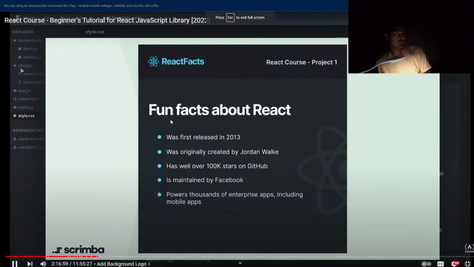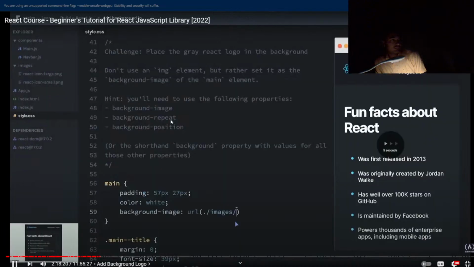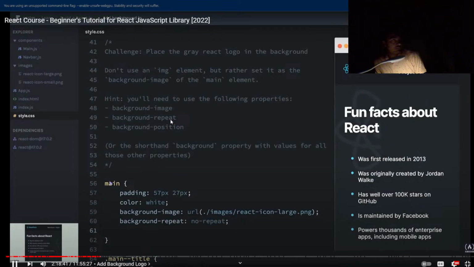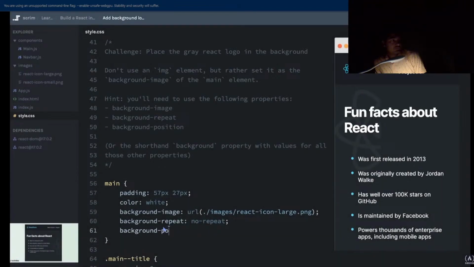So here under images is React icon large.png. Something important to know about this icon is that it's added as an image to this React page. By default, it puts it in the upper left of our page, or rather the main element. And this is where background position comes in.